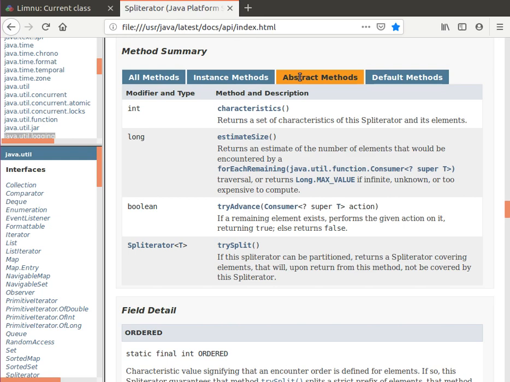A Consumer is there. What is the processing you want to do on the element? tryAdvance uses this processing step, so you apply the processing in one step itself. Compare this with what you were doing before. So this is one method, tryAdvance, which is there.